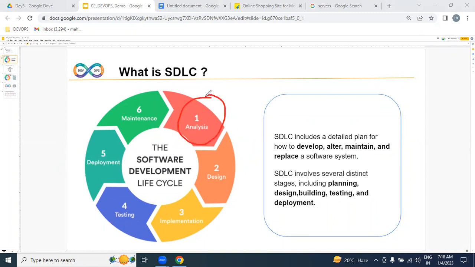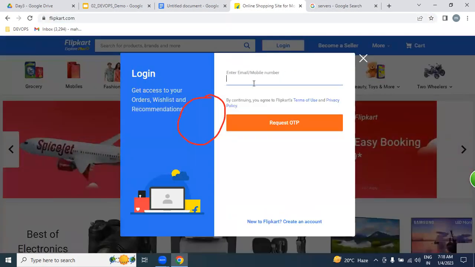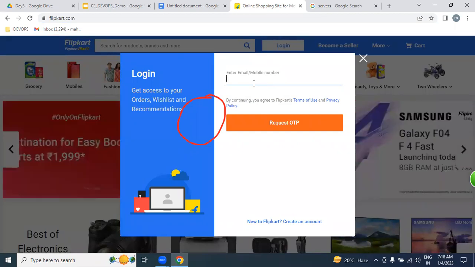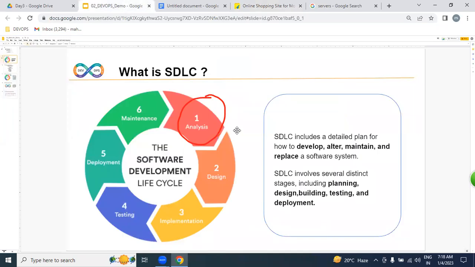Analysis is nothing but gathering information from the client: how exactly the business works, the login page, registration page, payment gateway, gathering information from the business owner. Once the information is gathered, it goes to design. Design is nothing but a plan. According to the plan, our developers will write lines of code using any programming language.